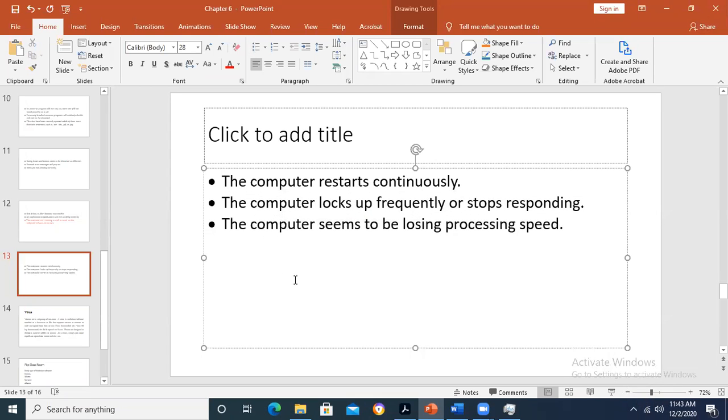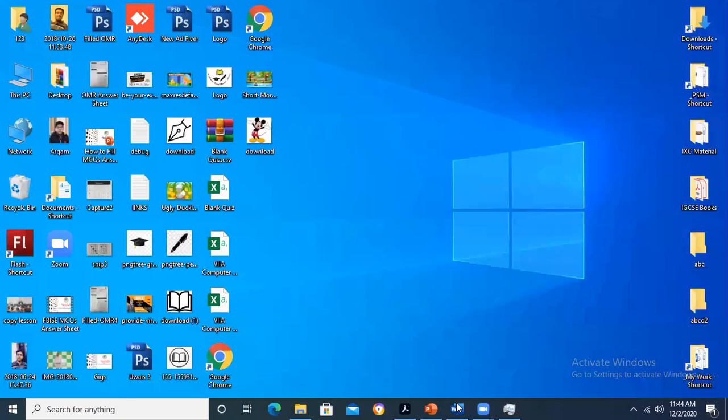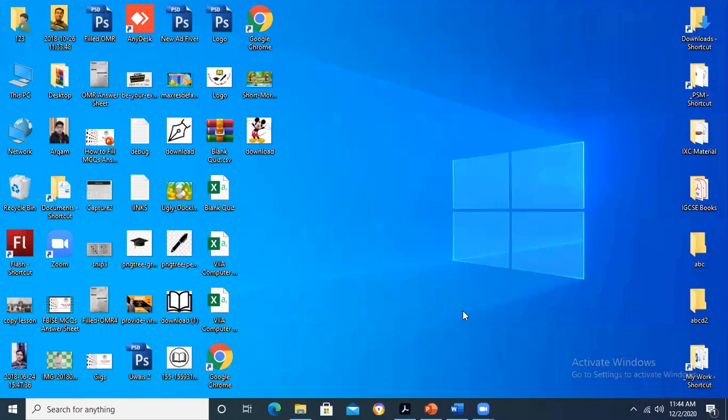The computer seems to be losing processing speed. It seems that the computer is getting slow. It is also one of the most common issues. Although there are some other reasons as well when the computer is slow, this is the most common issue that you will observe, that your computer is getting slow.